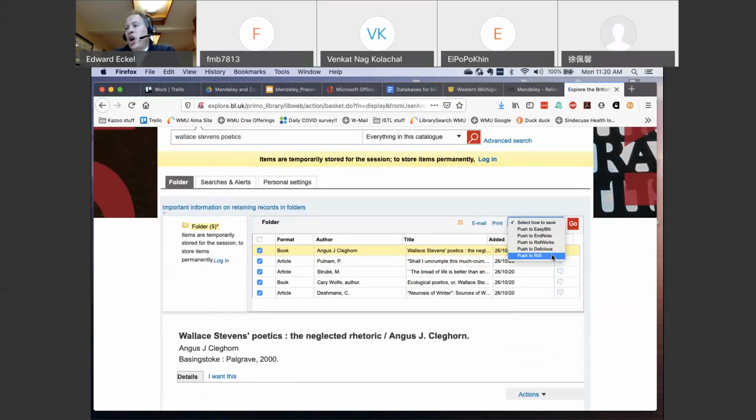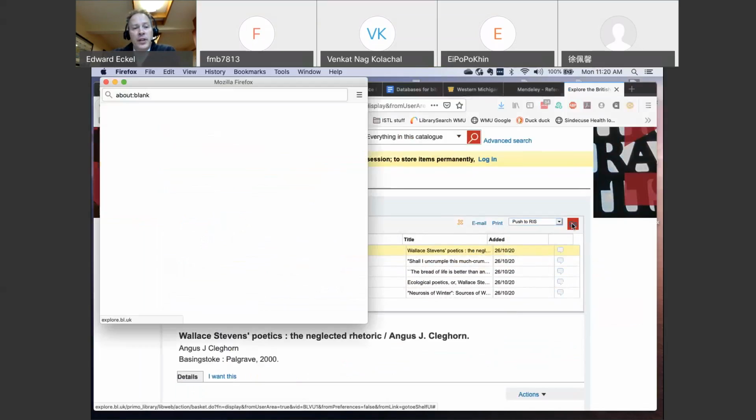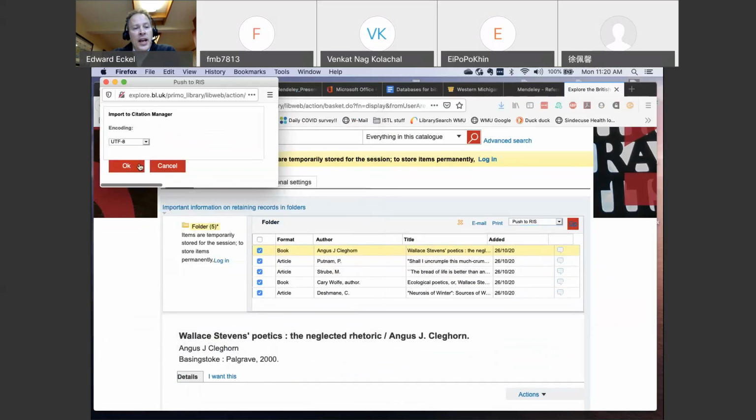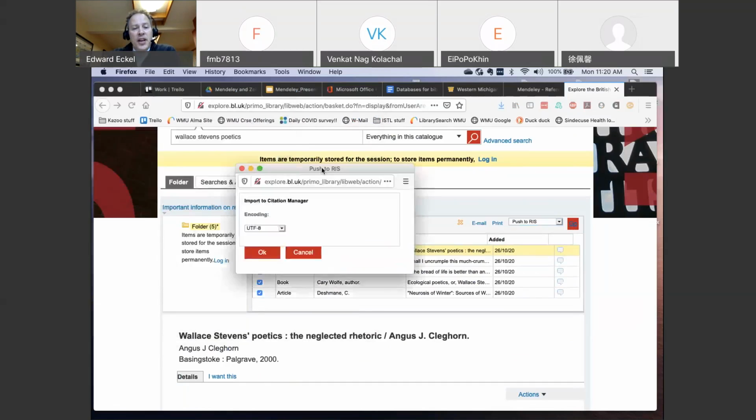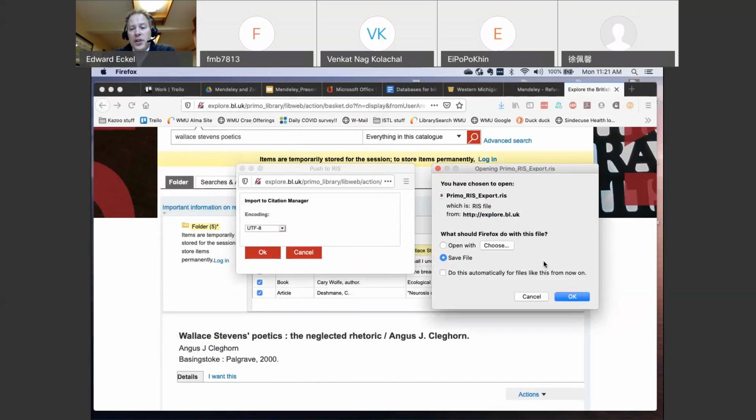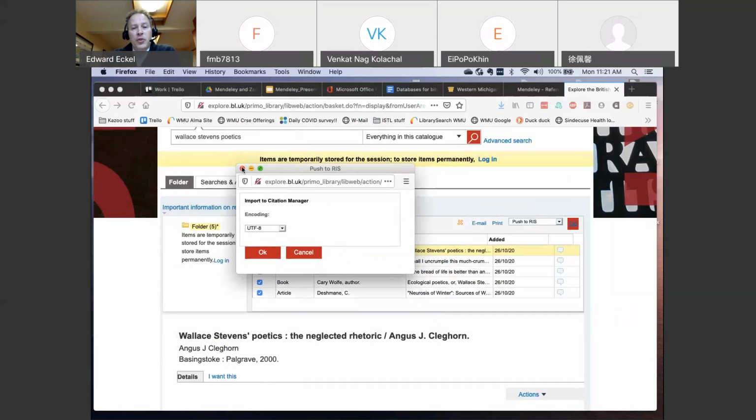Go down to push to RIS. So again, just like in library search, we're looking for the RIS. So click push to RIS and click go. You're going to get a menu that looks like this. All you have to do is click OK. Don't even worry about the encoding. Click OK. That is going to save your file to your downloads folder.